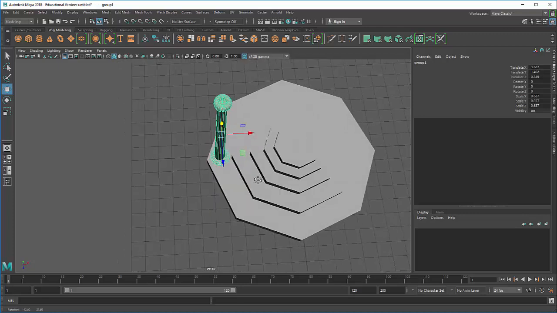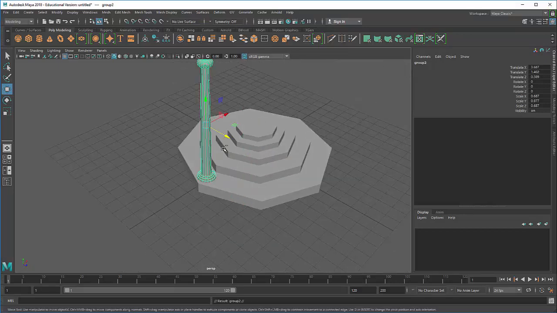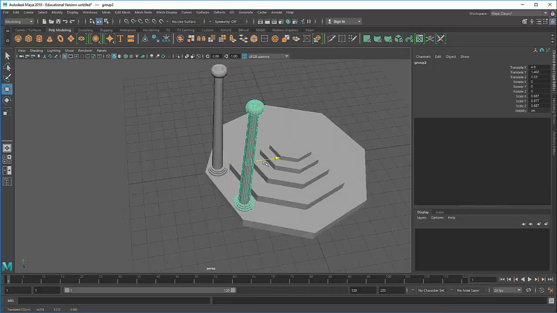Now I'm going to try something here. I could just Control D to duplicate the group. Move this to the other spot.